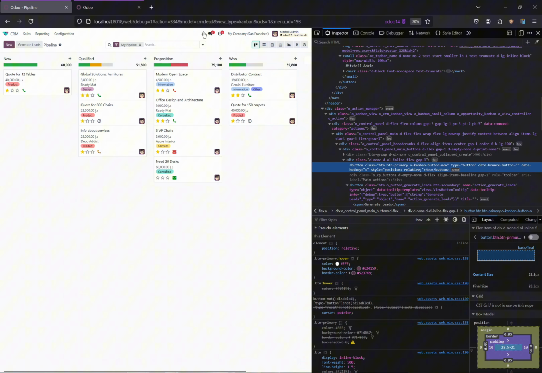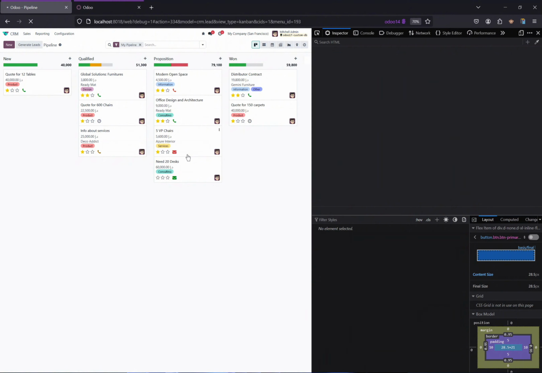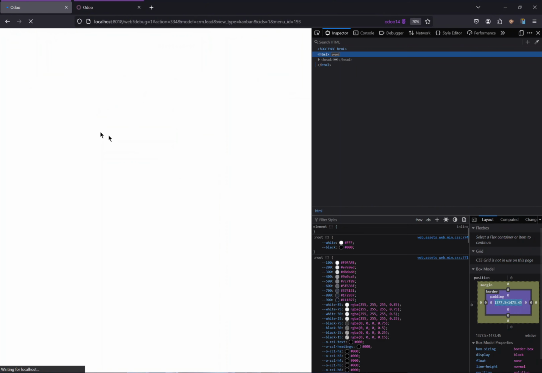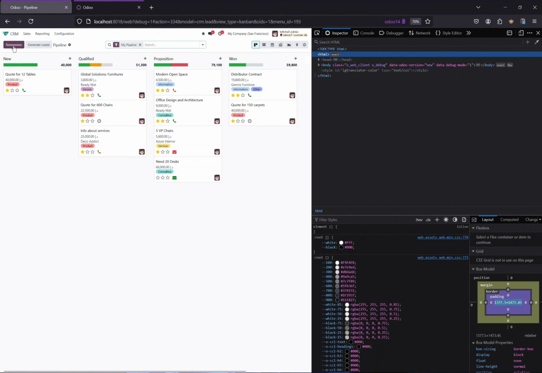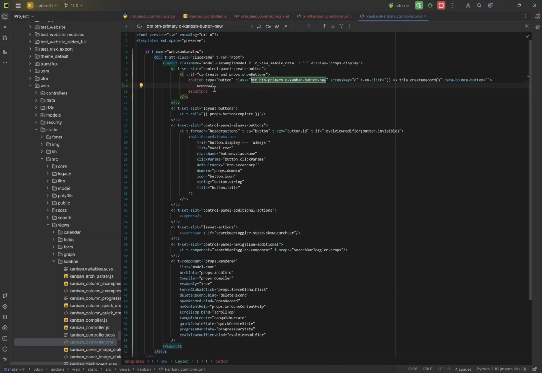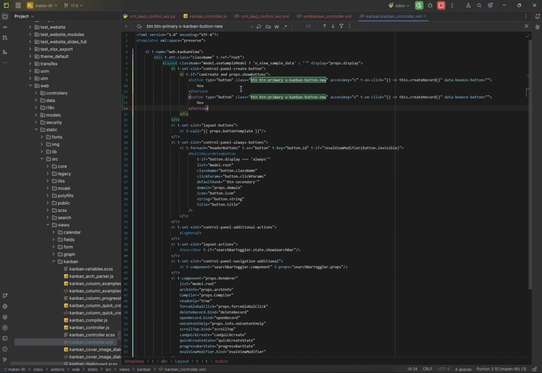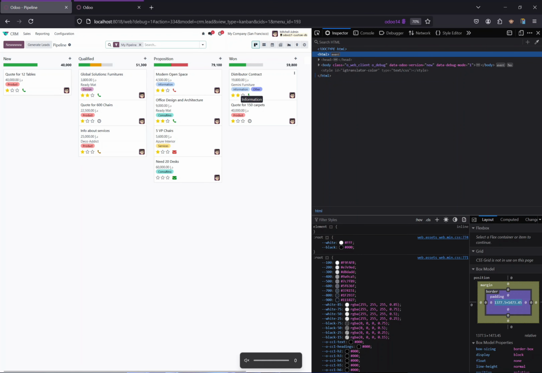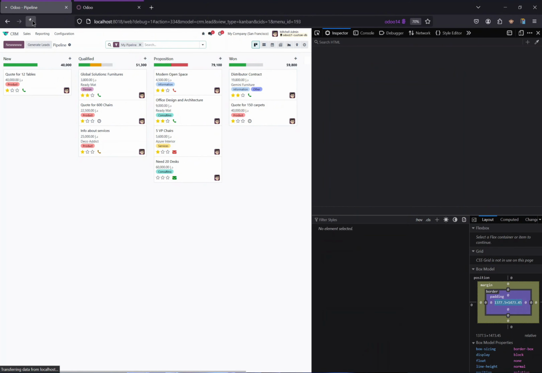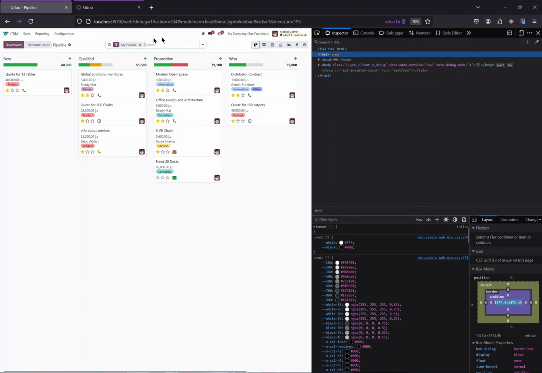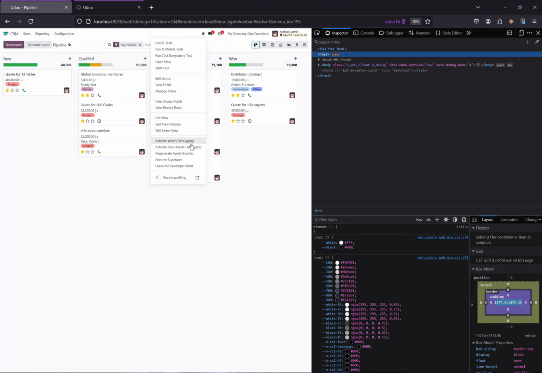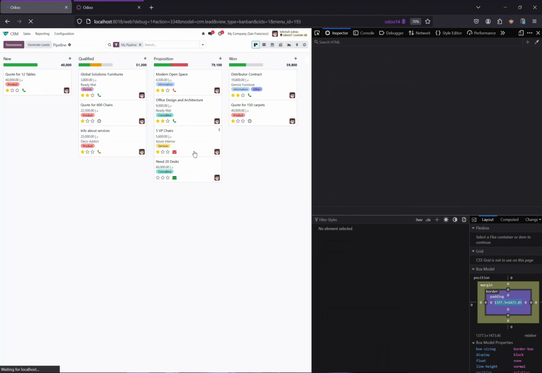Let's just rename it and regenerate asset bundles to just verify that we are in the correct file. So as you can see that the name has been changed. So what we have to do, we have to add a new button after this one. Let me just copy it and add the exact same button again. So now we should have two buttons here with the name new. Let me regenerate the asset bundles.